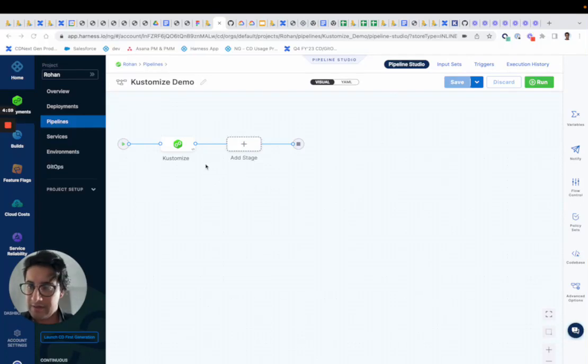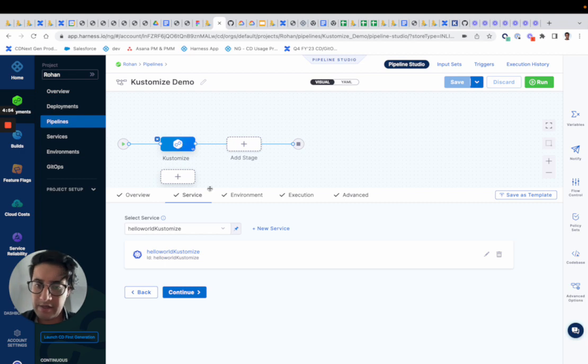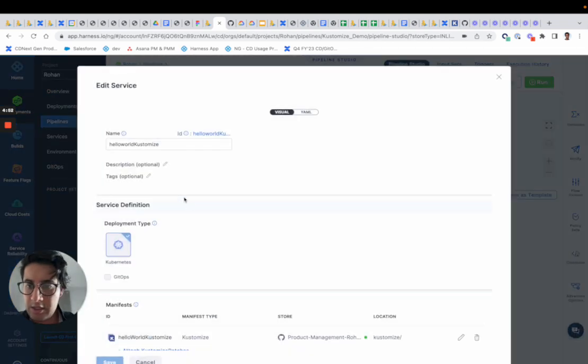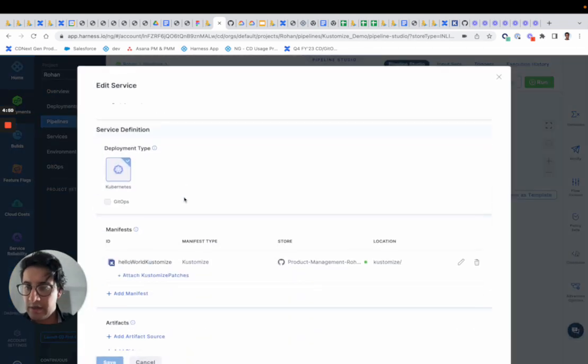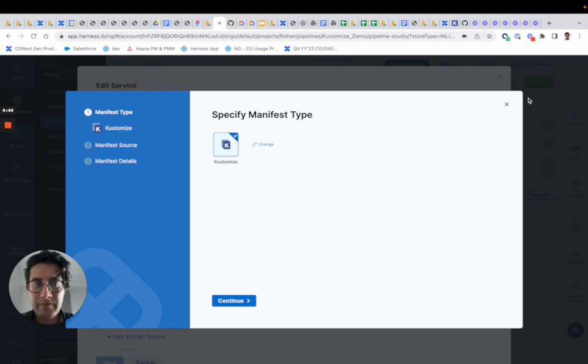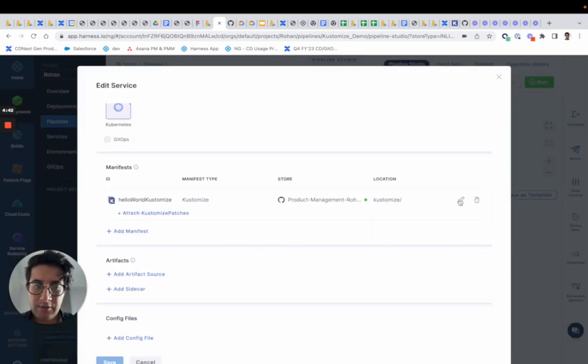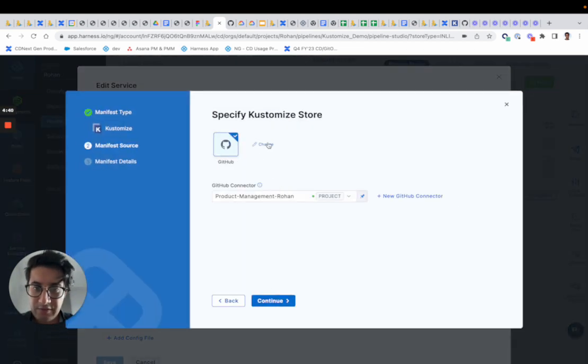Awesome. So we'll talk about the customized deployments today. If you look here in customize, you'll set up a stage like you would for a Kubernetes service, except the actual manifest type would be customized instead. And it'd support fetching from Git and the local file store.